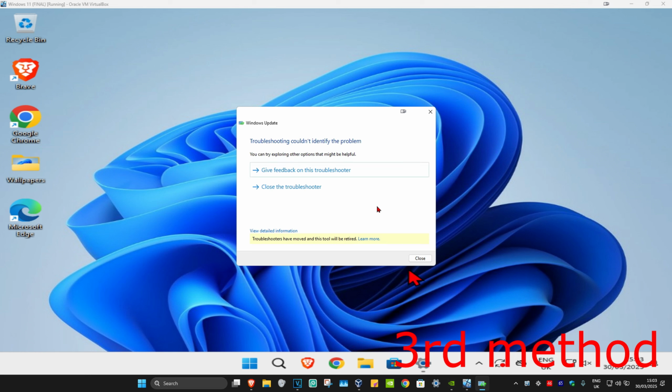And then once that's been done, if it detects anything, it will try to fix it for you. Now hopefully one of these methods would have fixed your problem.